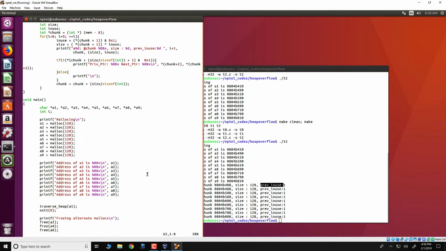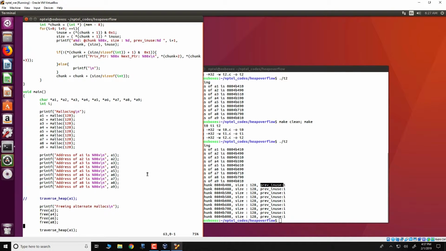The next thing we do is we go one step further. We can disable this traverse heap, remove the exit from here, and notice that we have actually freed a couple of these pointers.